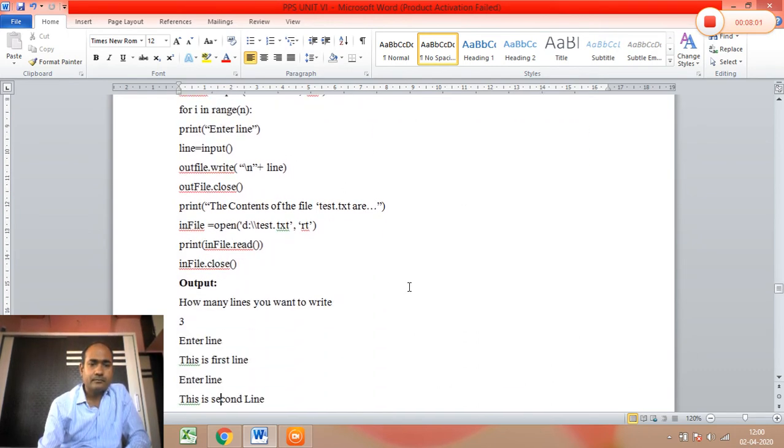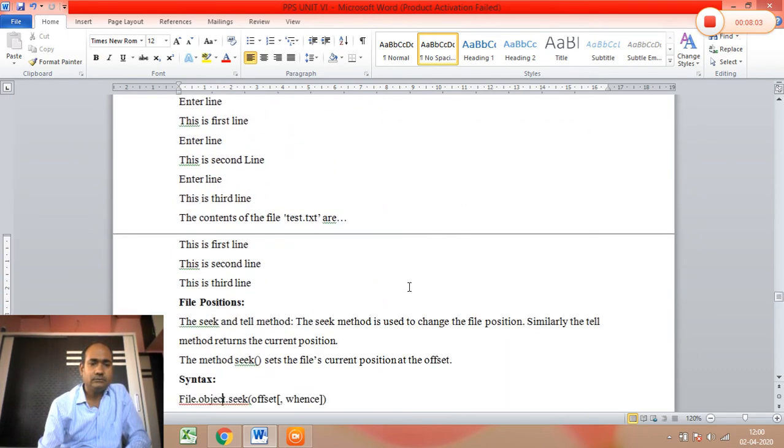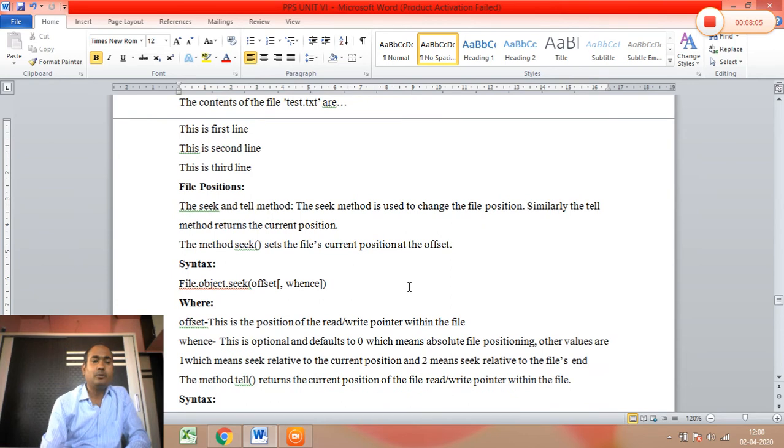Now the next point is file positions. What is the file position? The seek and tell methods. The seek method is used to change the file position. Similarly, the tell method returns the current position. These are the two methods which can give the file positions.